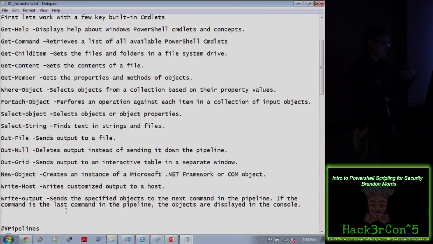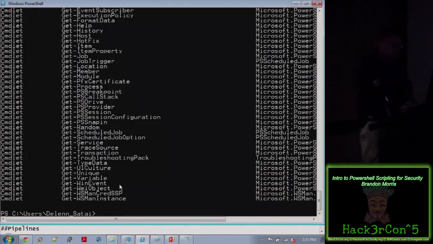New-Object creates an instance of a new object. Write-Host writes an output to the host, and Write-Output sends specified objects to the next command, or it displays it back on the command window or on the PowerShell window.